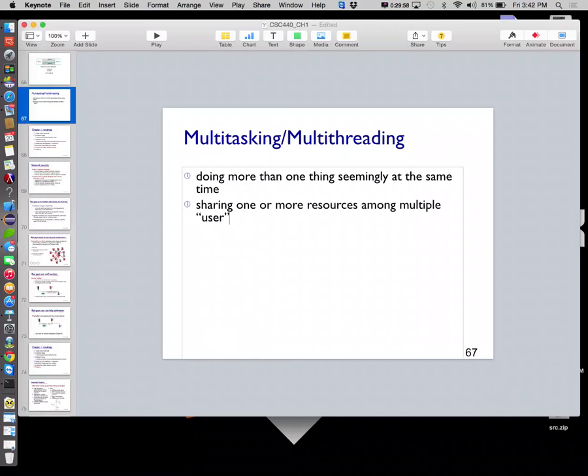So that could be one user requesting to use the CPU for Microsoft Word and also for their email client. It could also be multiple individual users all trying to open up a text editor at the Unix prompt or something like that. So sharing one or more resources among multiple users, or you might even say requests, where the source of a request could be from one user or many, many users.